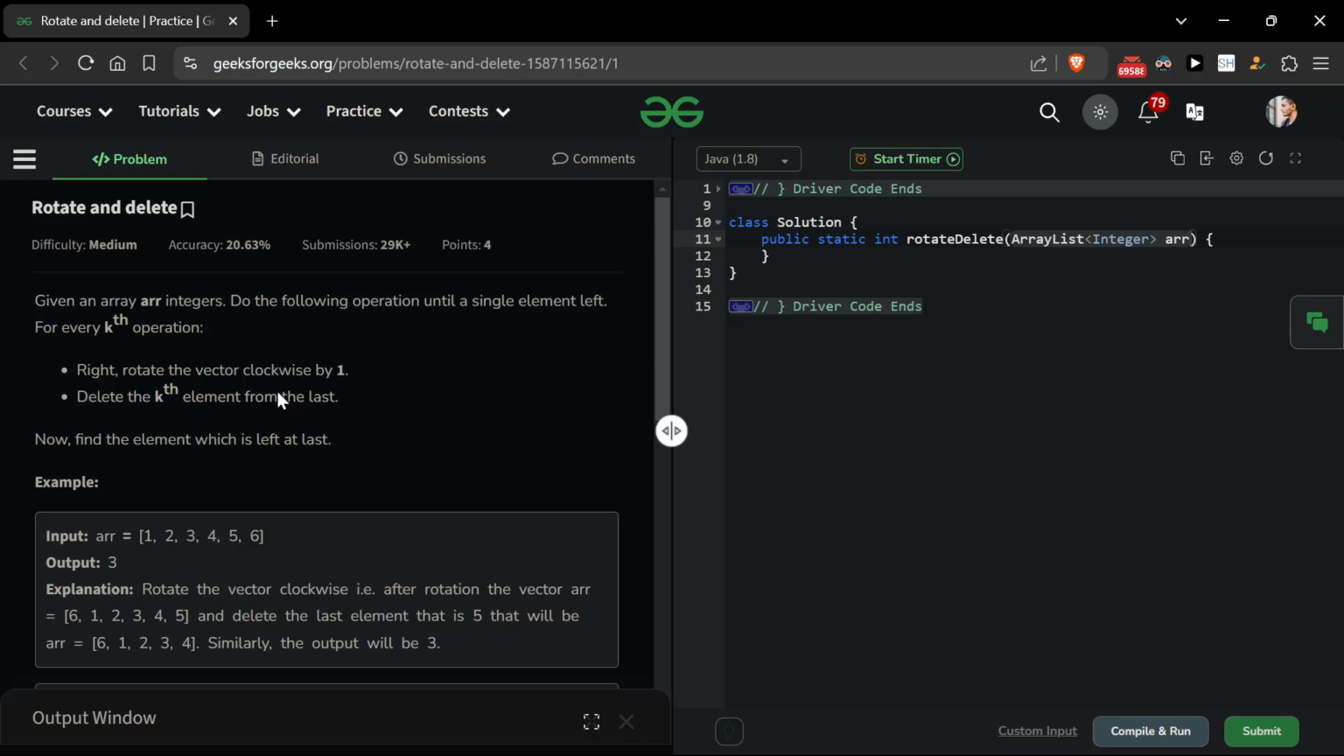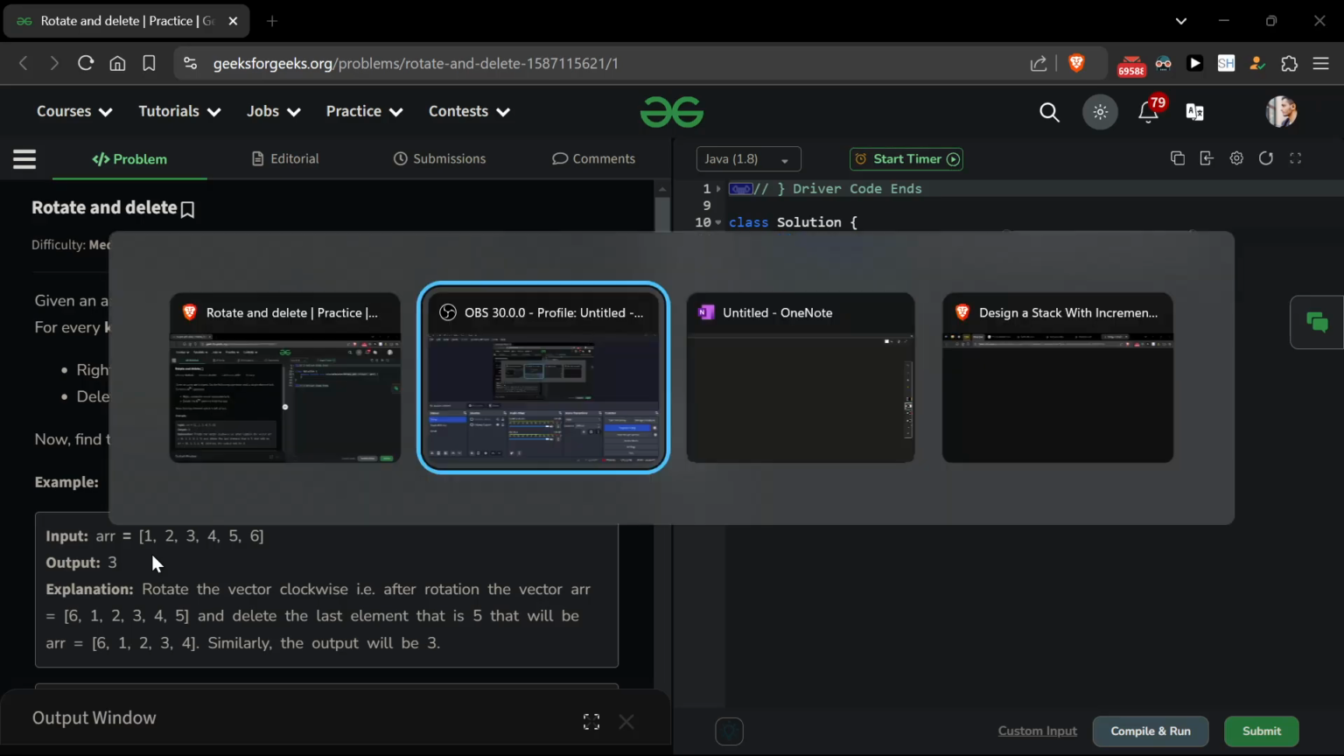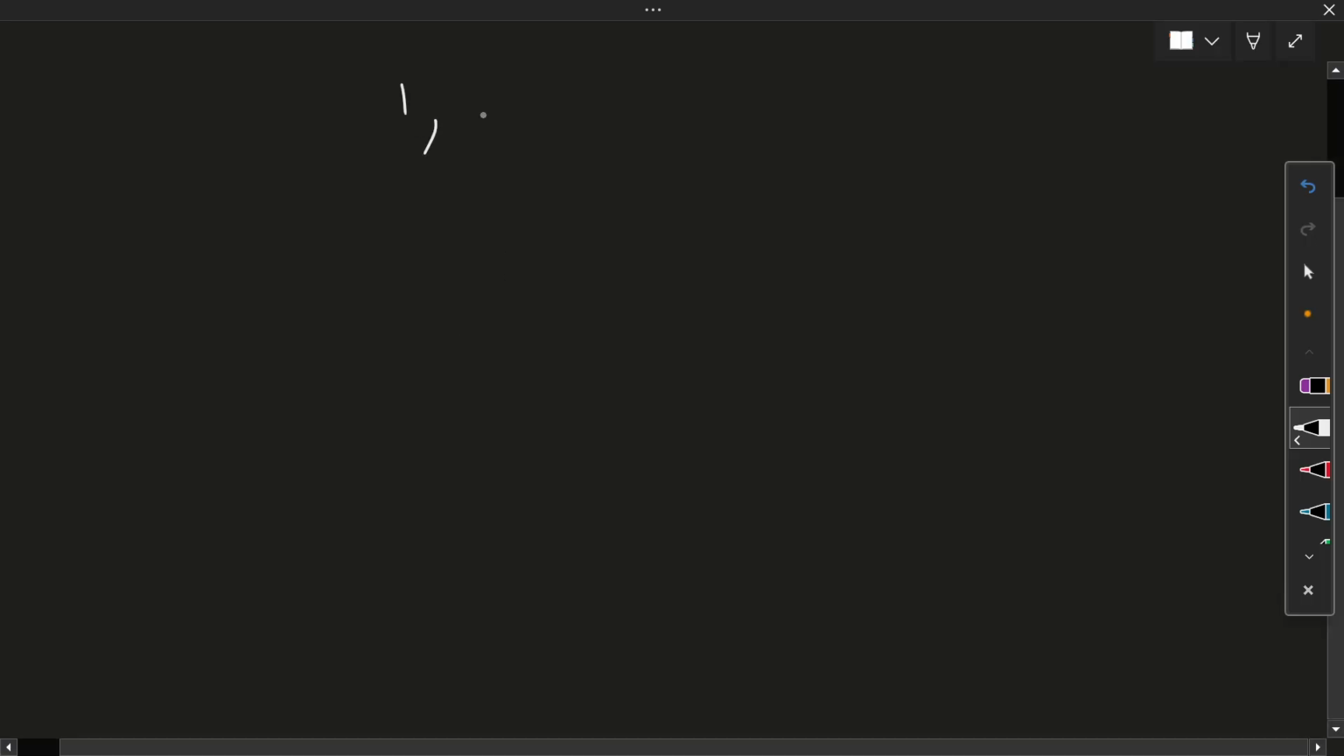So here the description is not very clear, so I will explain it in detail. We have this example, so let me take this particular example. We have 1, 2, 3, 4, 5 and 6.